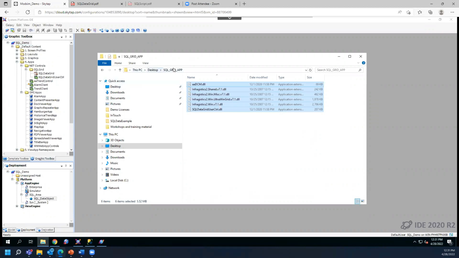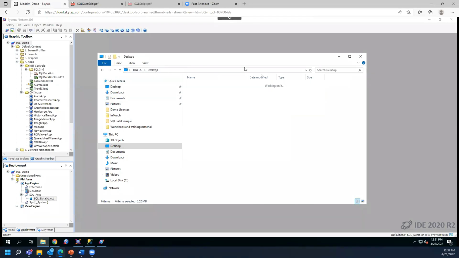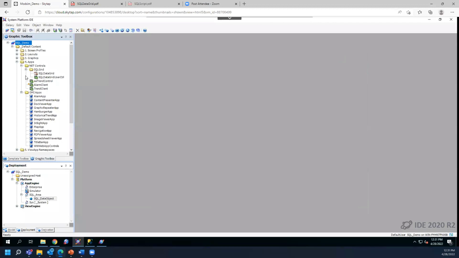So now that I have a folder that has all the DLLs that I'm interested in, and by the way, you can apply this for other things also. It's not just for the SQL Grid .NET control. This works with any .NET control as long as it has all the DLLs that are associated with it. So this trick can be applied with other .NET controls also when it comes to OMI. It's a little bit more involved than just dragging and dropping in an InTouch screen.